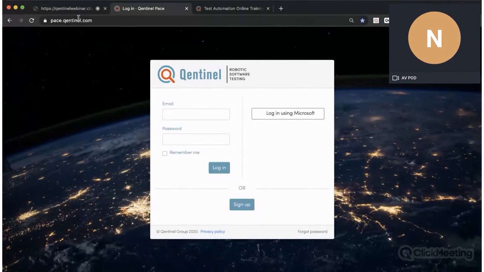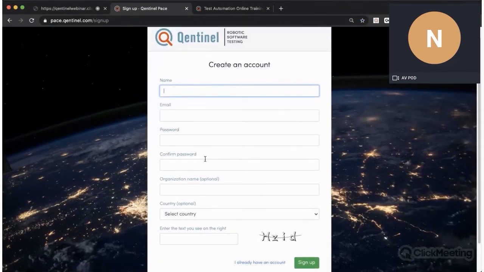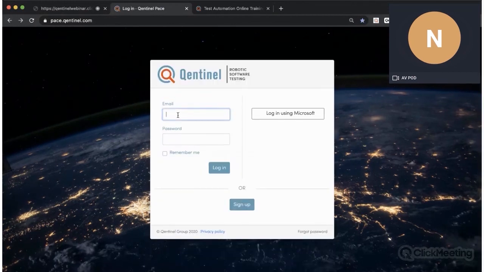So what you could do is you could go here, sign up for an account. You just need a valid email address, and then you have access to Qentinel Pace. But for saving time, I have already done it. I'll talk about also towards the end the limitation that comes with the personal plan.